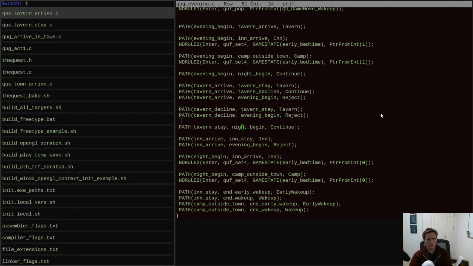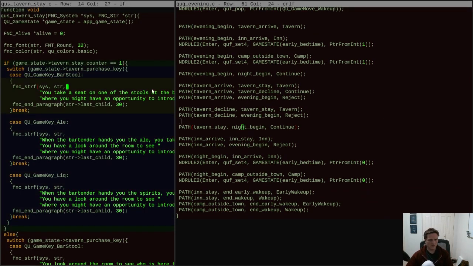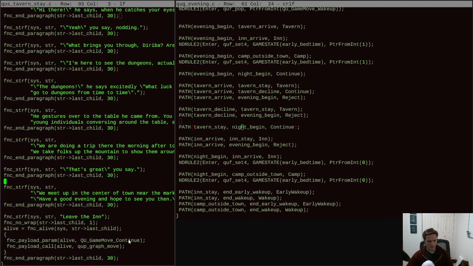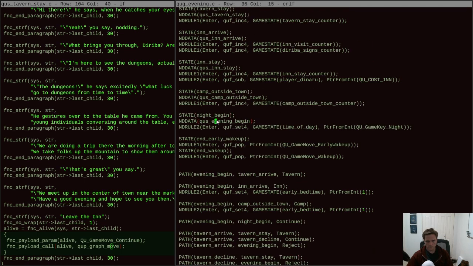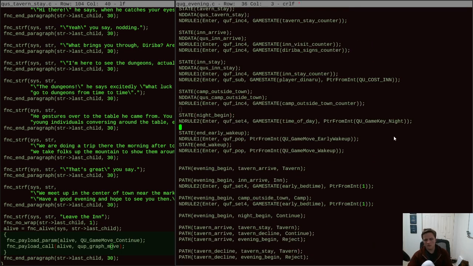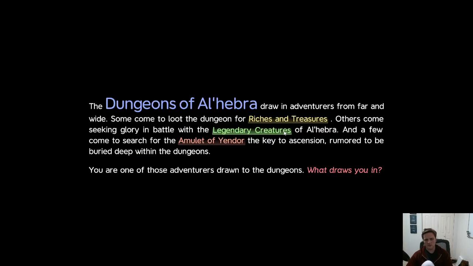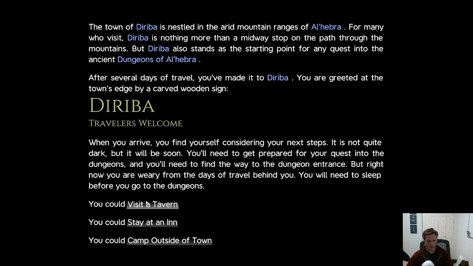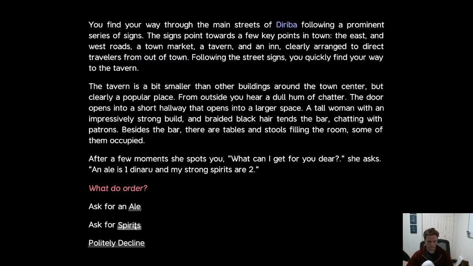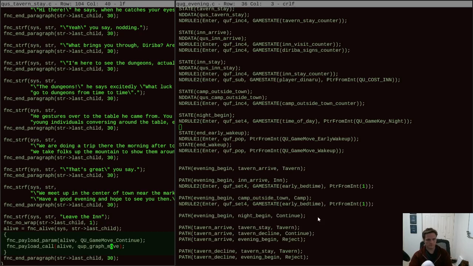Let me see if I can understand. So I did tavern stay. That's why I got the big long string here. We did the continue. Tavern stay should have taken me to night begin. Oh, whoops, this has the data from evening begin. So it might have been I was on the right state, but it didn't look like it. What do order?